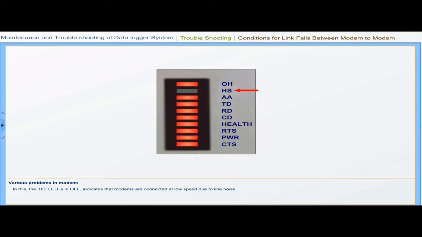In this, the HS LED is off, indicating that modems are connected at low speed due to line noise. In this, the CD signal is in off state, indicating that the modem is not in link with the modem at the other end. Thus, modem connections should be verified. In this, the healthy condition of the modem is indicated. The TD and RD LEDs blinking frequently indicate the proper data transfer and receiving condition.